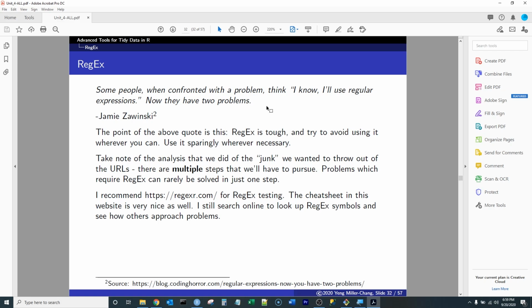Also, take into account that we're going to have to perform multiple RegEx steps with the cleanup that we proposed. Problems which involve RegEx can rarely be solved in just one step. There's a website that I recommend here for RegEx testing. There's a cheat sheet available there that's very nice as well.